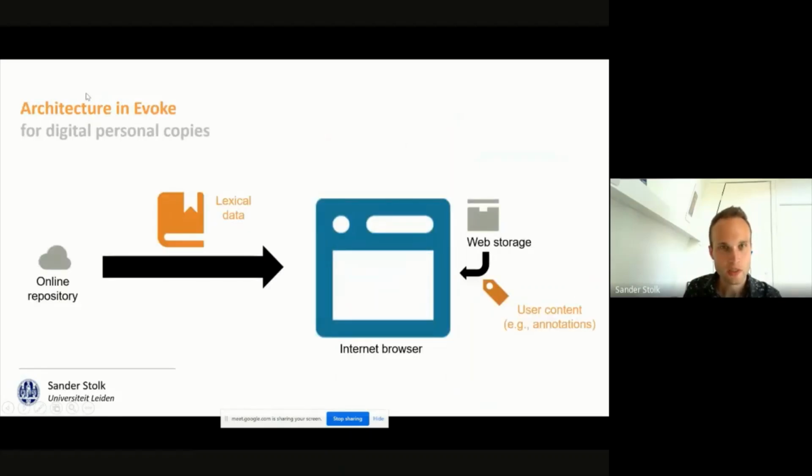So what is the approach specifically for creating these digital personal copies? On this slide, I present the architecture in Evoke that has been used specifically for this purpose. As with many electronic lexicographic resources, an online repository or database is used to store lexical data that is fetched and, through a web application, displayed to the user in their internet browser.